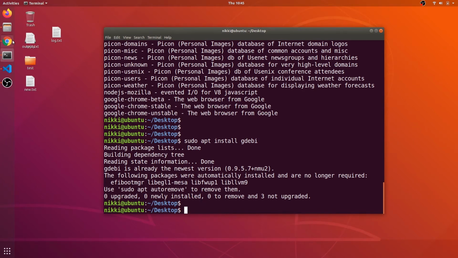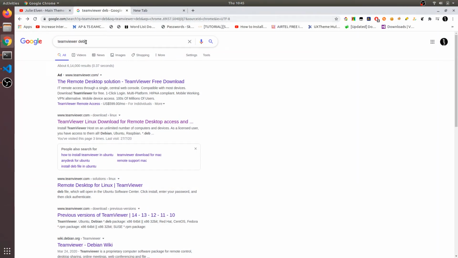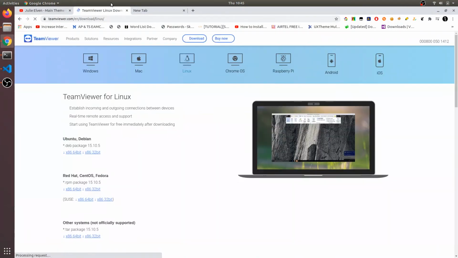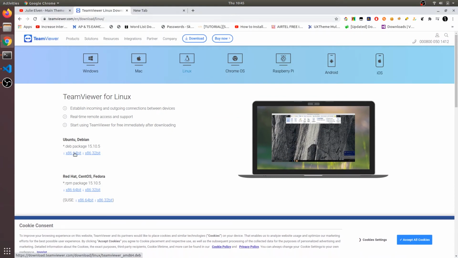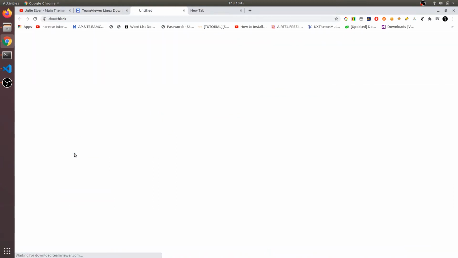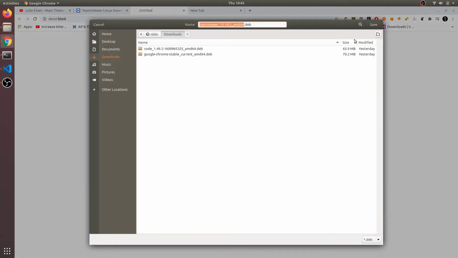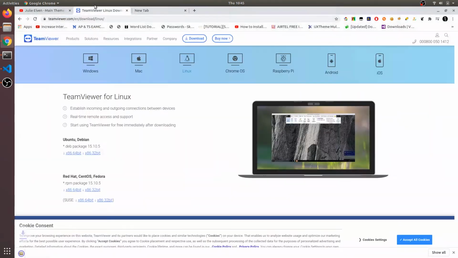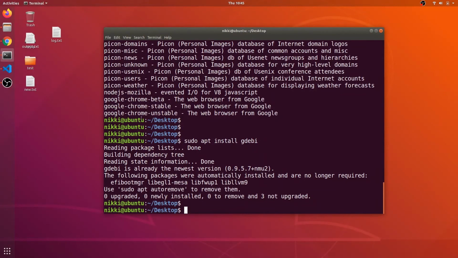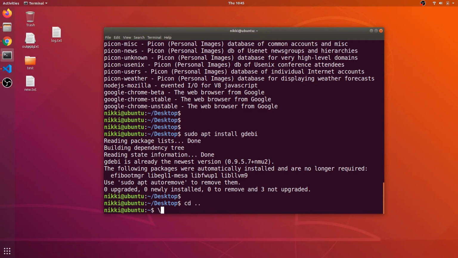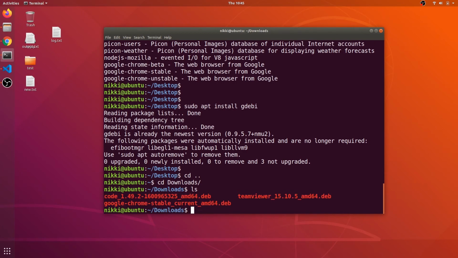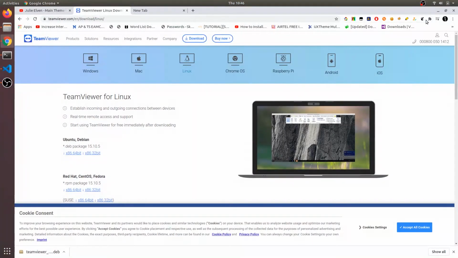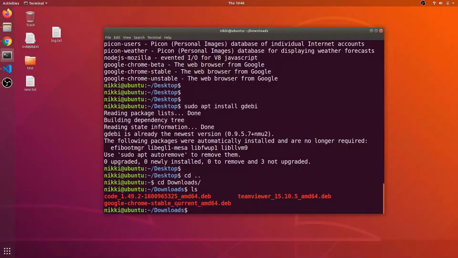First let me download a deb file for demonstration purposes. Now I am going to download the TeamViewer deb file. Under the Linux category, I am going to download this 64-bit deb package. Now it will ask for download. I am going to save this. First I want to go to that directory: cd Downloads, and if I say ls, my deb package has been successfully downloaded, and you can see here teamviewer 15.10.5 amd64.deb.